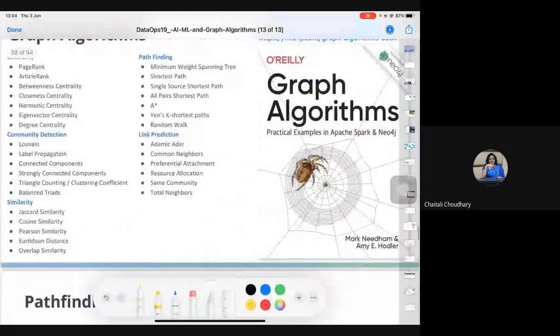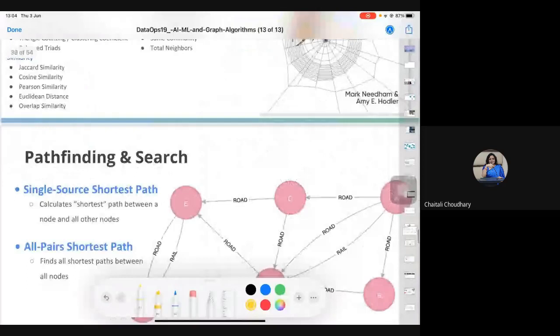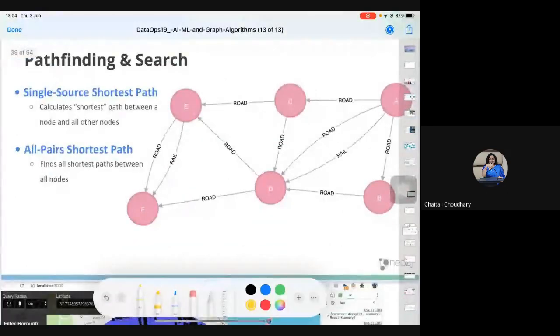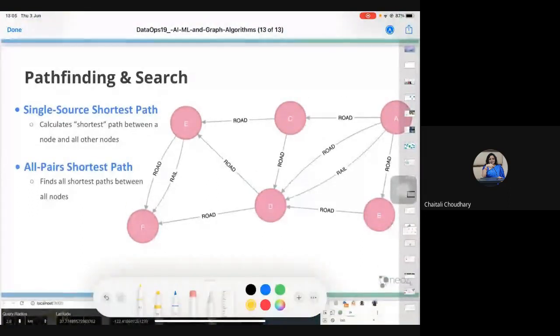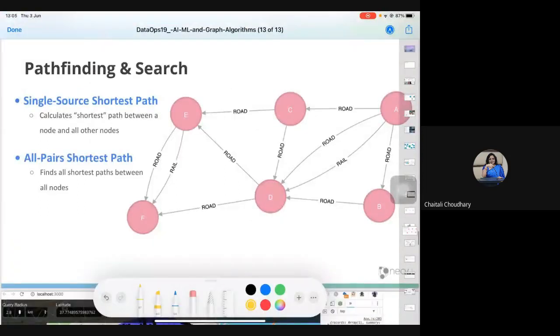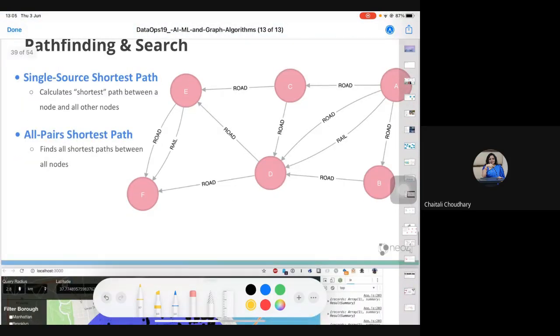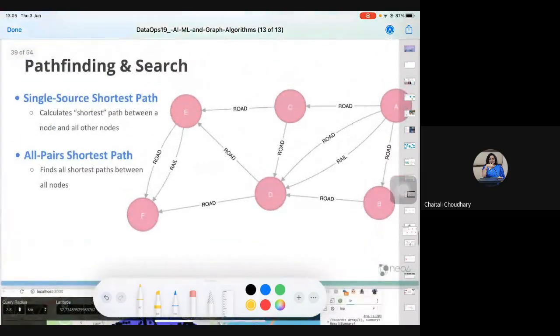This is the go-to book, 2019, relatively recent. And then the next best place is the neo4j.com website. Pathfinding and search. Single source shortest path is going to calculate the shortest path between a node and all the other nodes. All pair shortest path finds all the shortest paths between all the nodes. Whenever you use all every time, then that path isn't exactly as short as a single source path. But that is also necessary when you want to create a delivery across multiple touch points. And that's pretty much how Amazon deliveries happen.